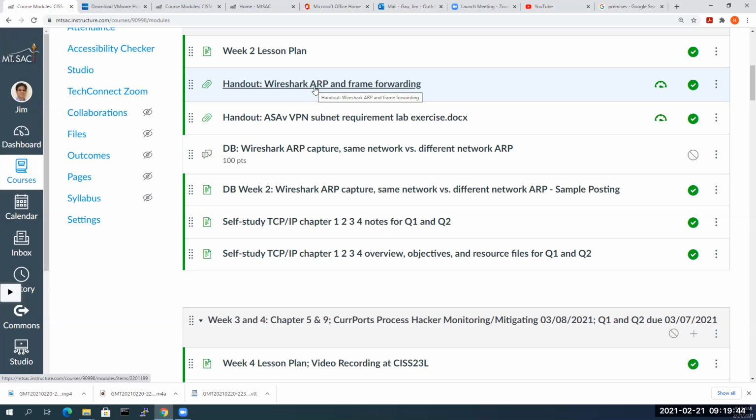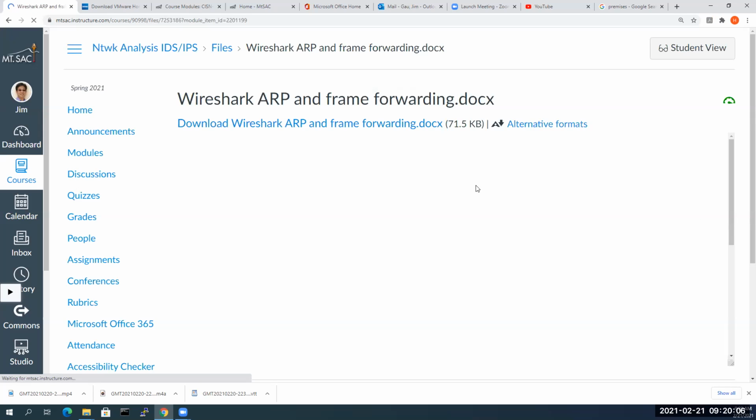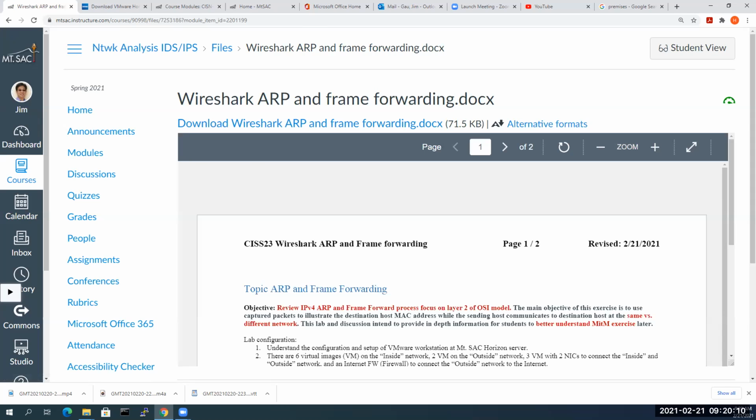When we say frame, we are focused on the OSI model layer 2, the data link layer. And for the same data unit, if we use packet, then we are focused on layer 3, the IP layer. So we're going to open this document and follow the information here to complete this video.